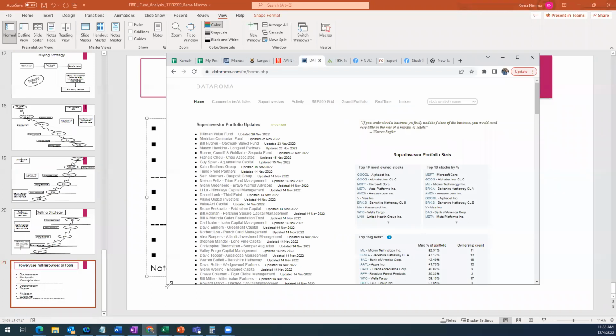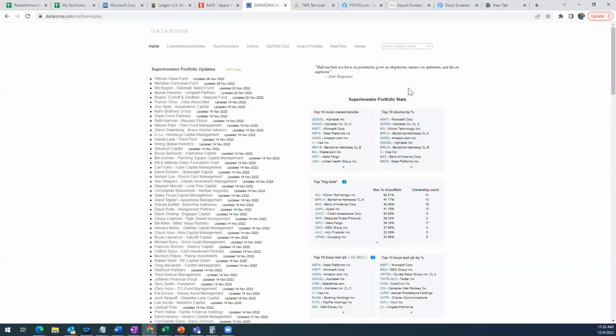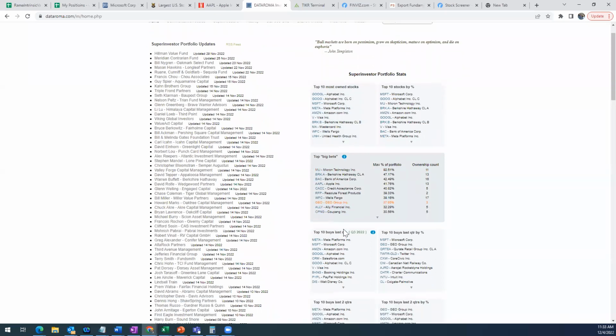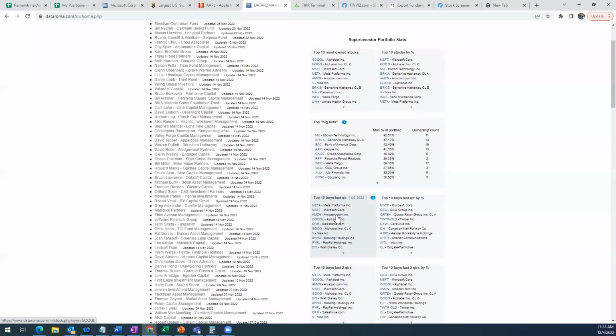So what you can do is, this is Dataroma. You can just go to this website. This is a very, very, very good website. You can see here the top 10 most owned stocks: Google, Microsoft, Meta, Amazon. And you can see the top 10 buys last quarter. What are the 10 buys done in the last quarter, Q3 22? Meta, Microsoft, Amazon, Google, Visa, Booking, PayPal, Disney, right?